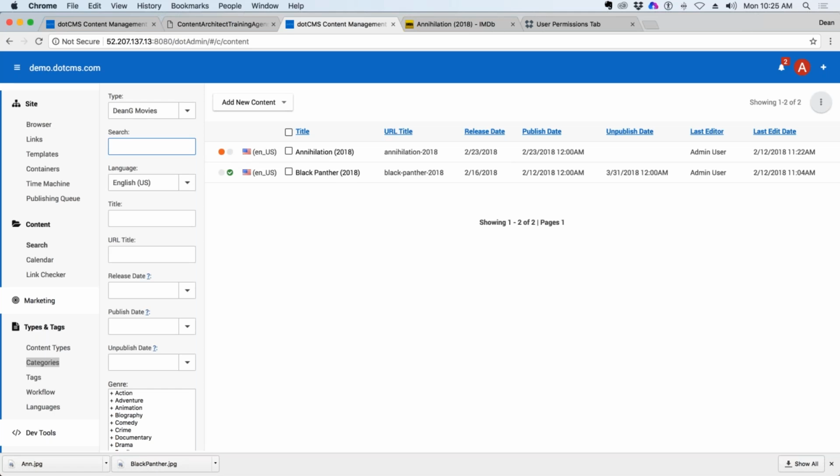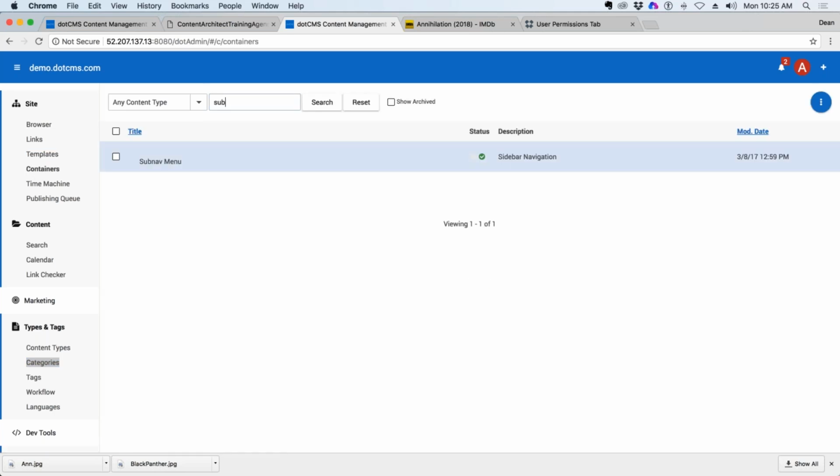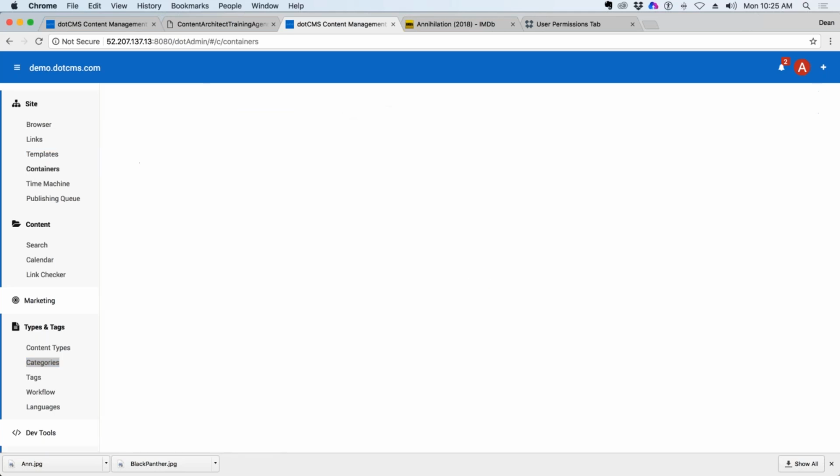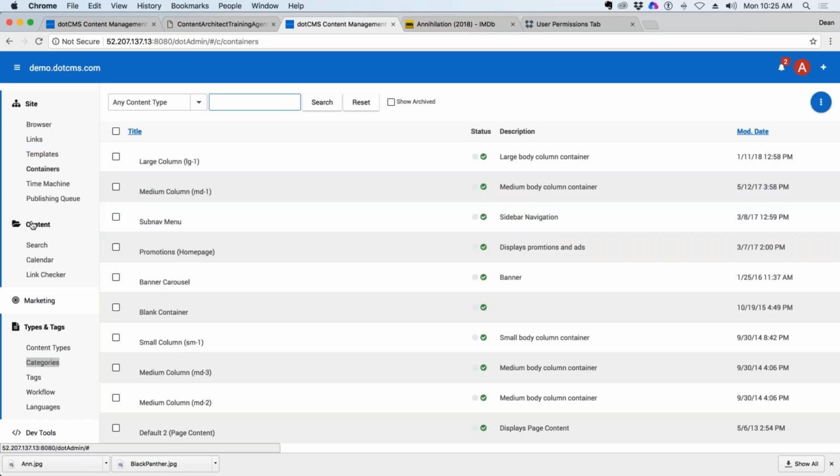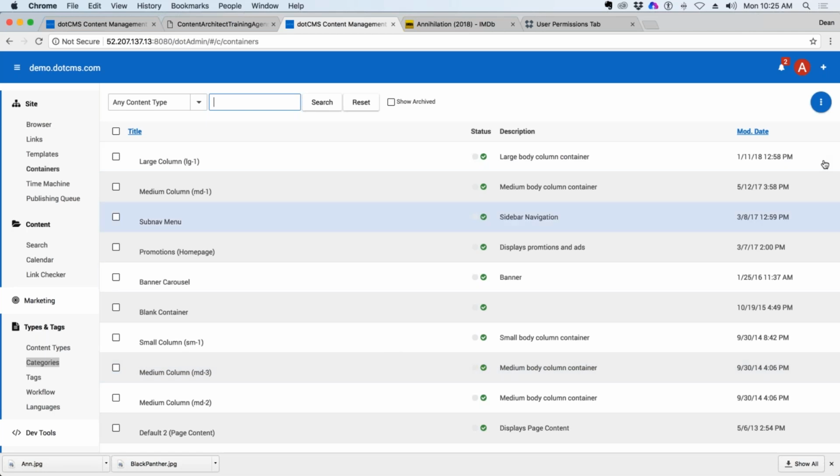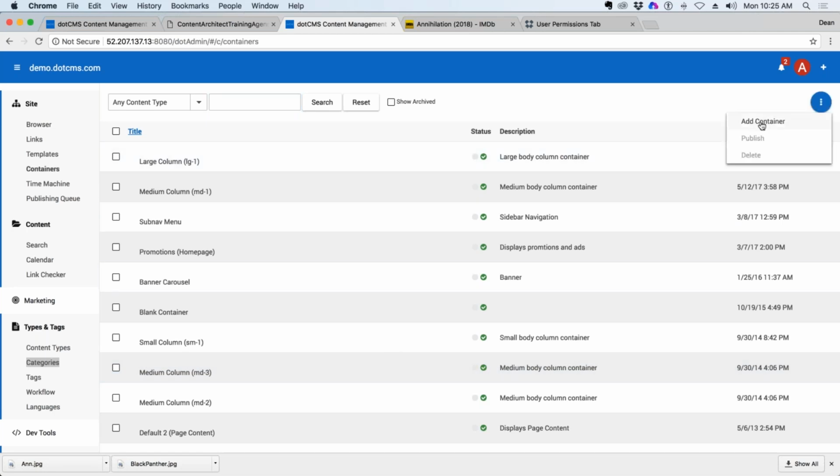Okay, great. So now we're going to remember the container is the one that formats the content. So we're going to go to create a container, then create a template that parses that container, then create a page that uses the template so that we can reuse this content. Okay, so let's go to containers, and it should look like this under site browser. Click containers. Should be looking at this. Let's add a new container.